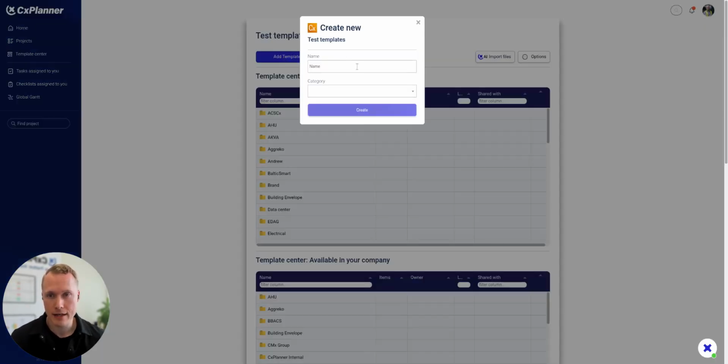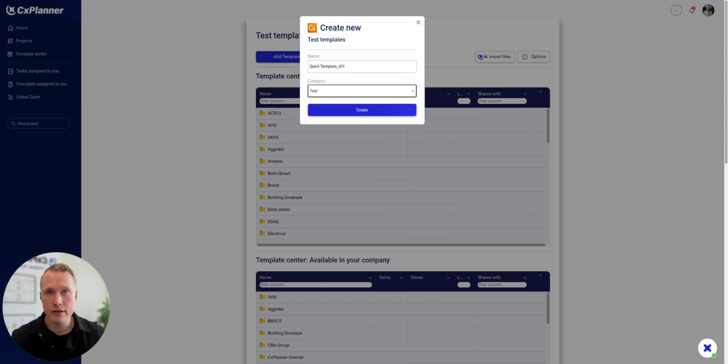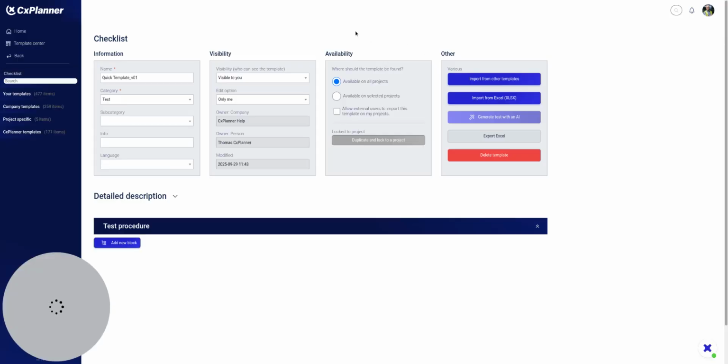So clicking add template, template, V1. Then in the category, you're just going to type out the category and press Enter, that will create the category for you. That's it. Now we have a new template in CxPlanner.